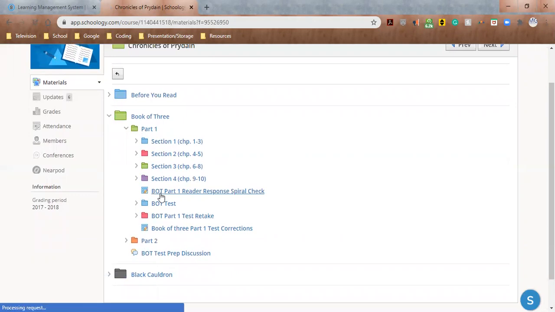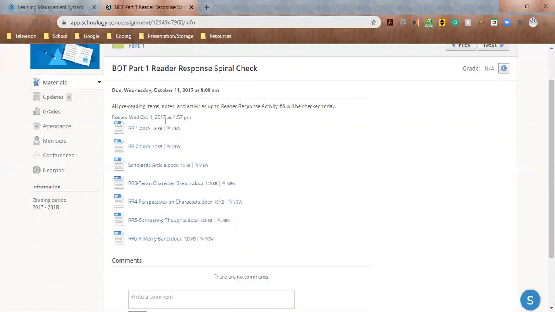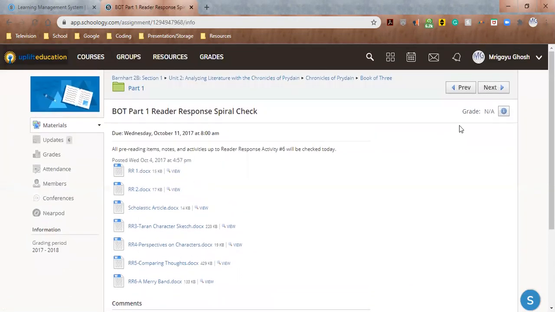Here's another type of assignment. So BOT is the Book of 3, Part 1, Reader Response Spiral Check. These are documents that Ms. Barnhart has assigned, and she hasn't put the grade in for this because we used to use PowerSchool, so that's fine. But you can actually open these documents directly in Schoology, as you can see right here.